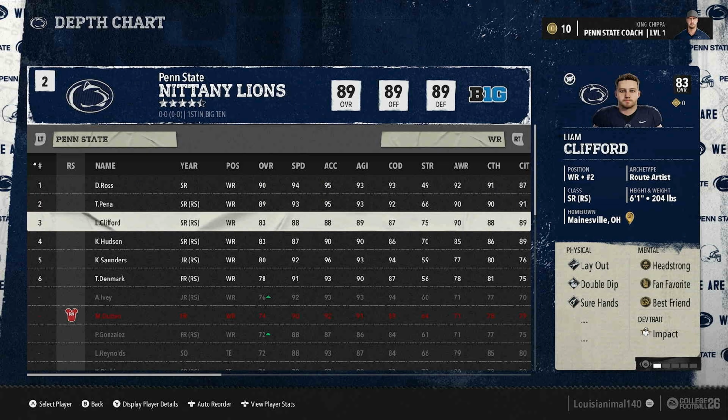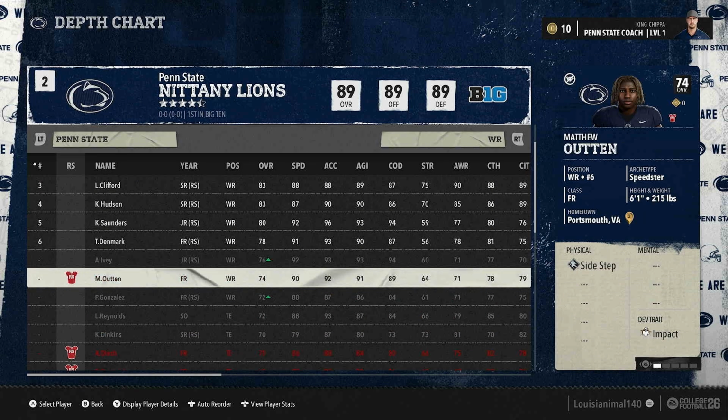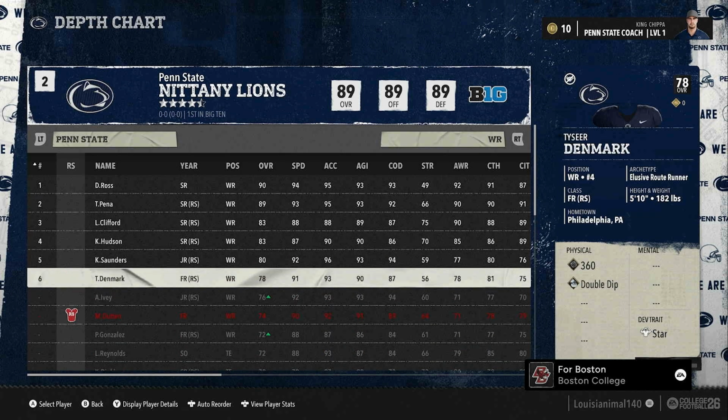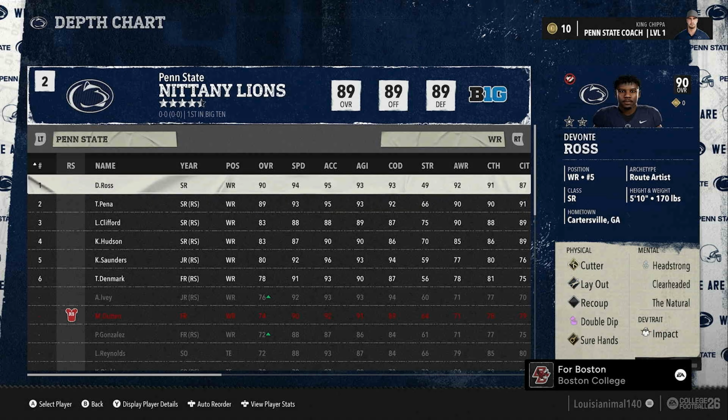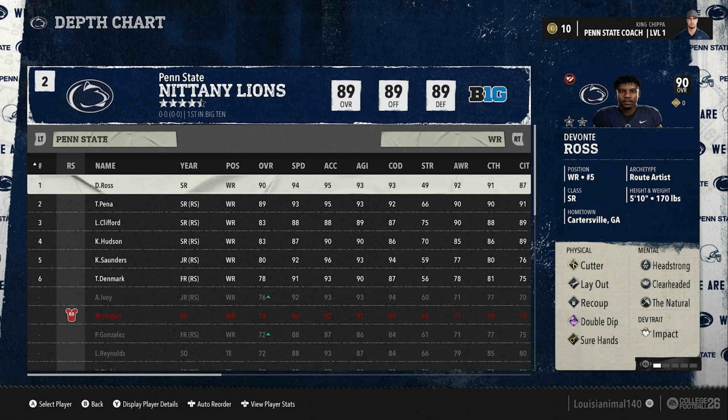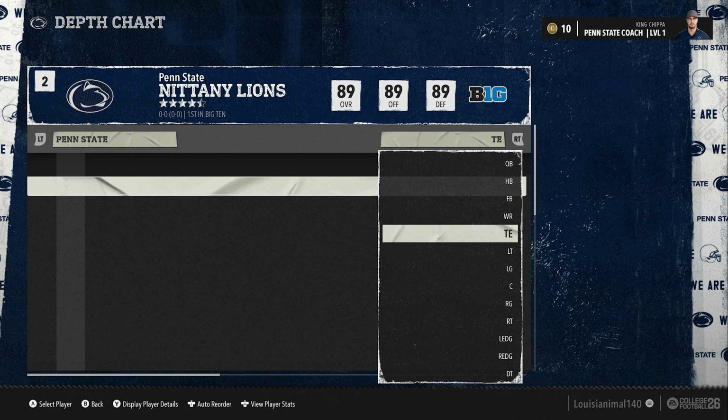Usually now, if I got a big outside threat, I don't know if Penn State has any. Oh, Luke Reynolds, but okay. If I had like a 6'4", like possession receiver or physical receiver, I actually like lining those guys up outside and then putting my faster guys in the slot, especially guys like this that have the cutter ability. They both got it right here. Cutter ability is so good because they run their routes a lot crisper and they cut a lot sharper. So really setting your depth chart up to the way you like.